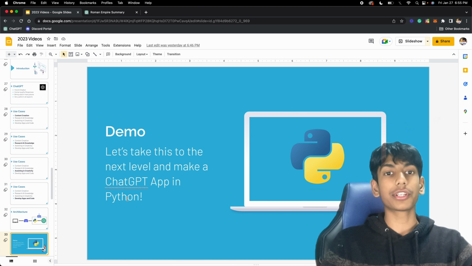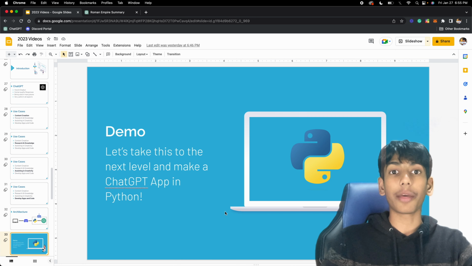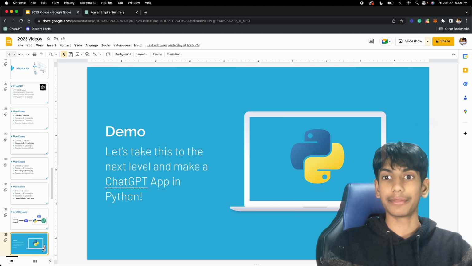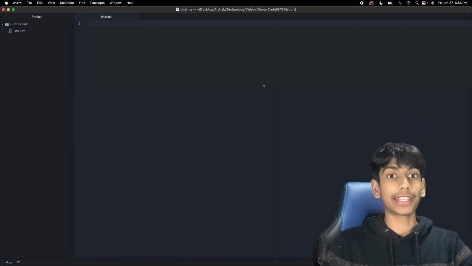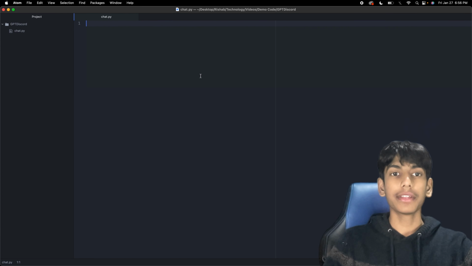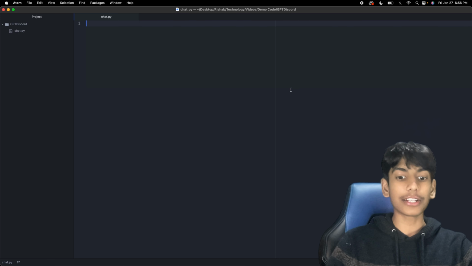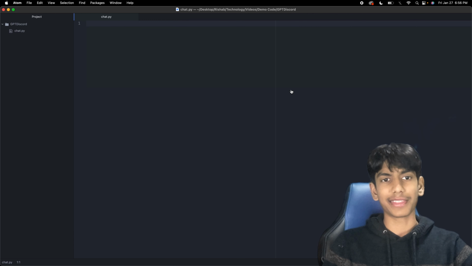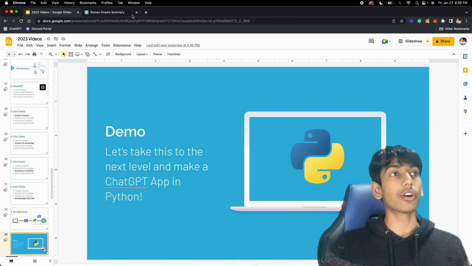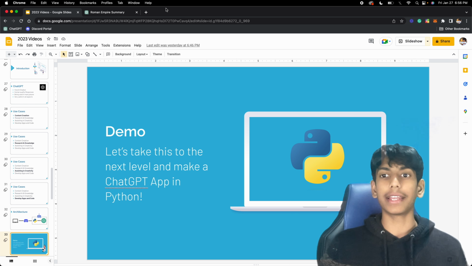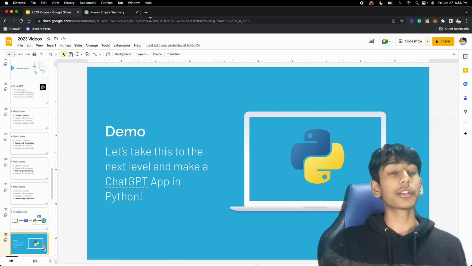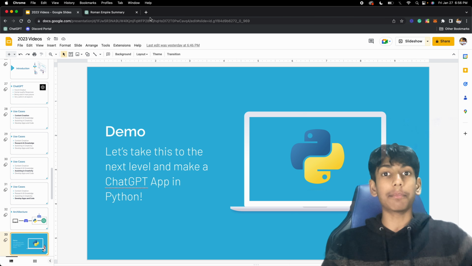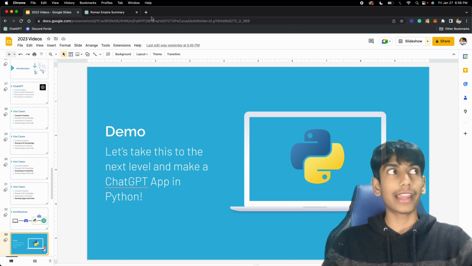Alright, so the first thing I'm going to do is go to Atom so that we can actually code this whole Discord bot. So I have this file here, and it's called chat.py. So this is just an empty Python file. So now let's actually start creating our Discord bot. But before we code it in Python, we actually have to go to Discord and create a bot from there, because we have to create the bot there, and then in Python we can connect to the bot.